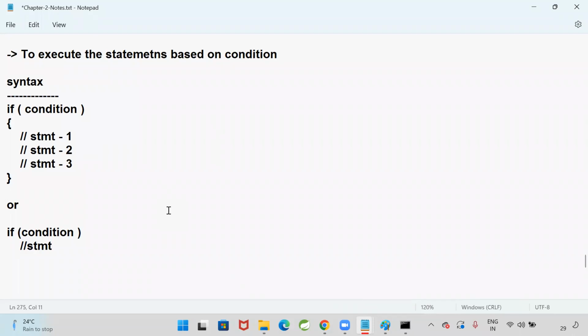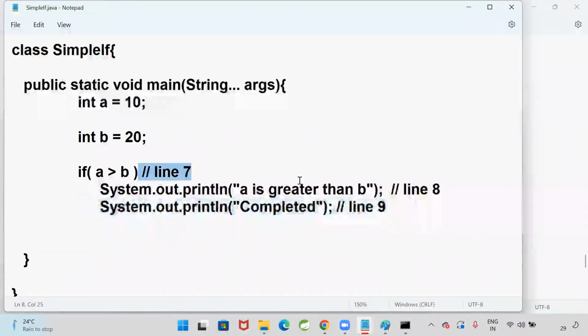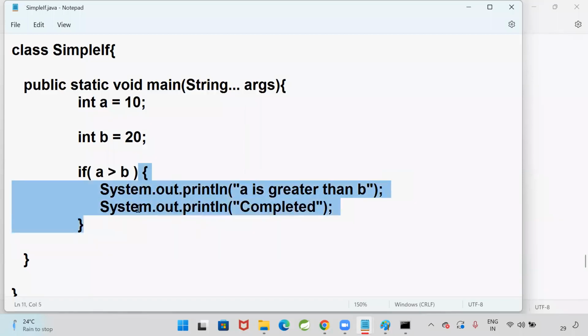Now, my requirement is I want to execute these two lines if the condition is satisfied. What do I need to do? Then I need to keep them in the curly braces. Got my point? So this is the if boundary. This is the boundary for my if statement.